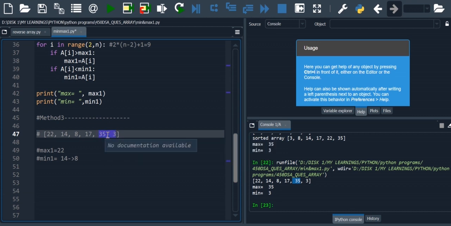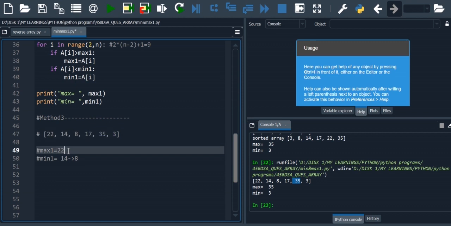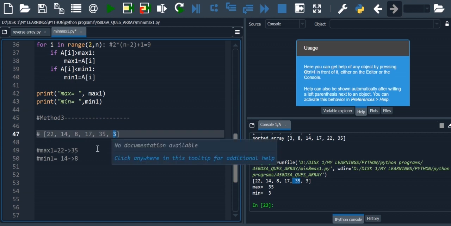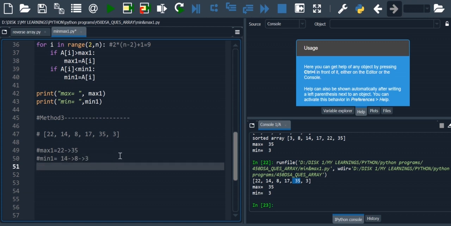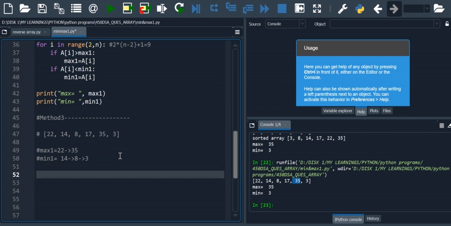Since 35 is greater, we will be checking it for the max, meaning we compare 22 and 35 for max 1. Since 35 is greater, max 1 will be updated to 35. And since 3 is the lower value, we compare 3 with min 1, and since 3 is lower, min 1 will be updated. So let's code for this. You will understand this better after coding.